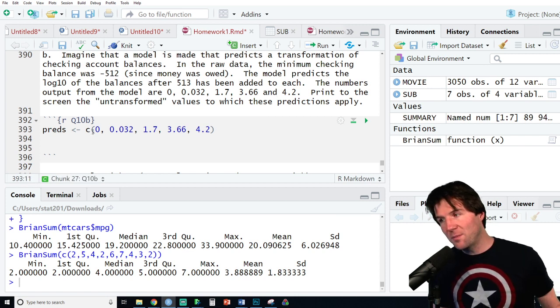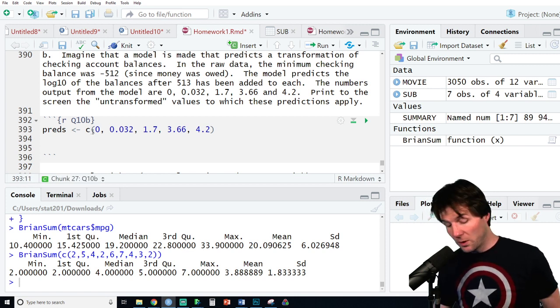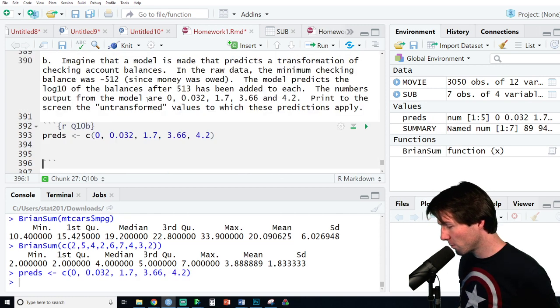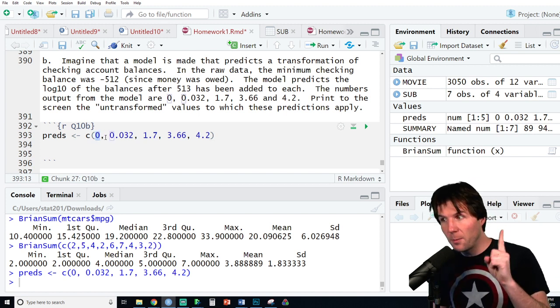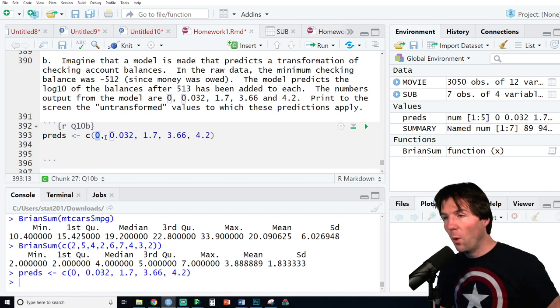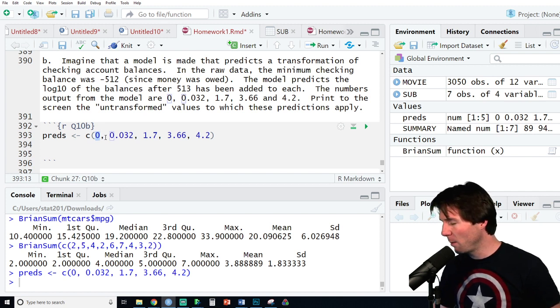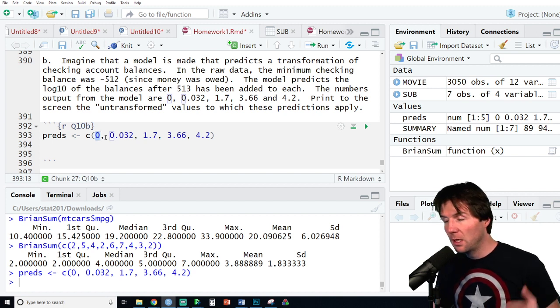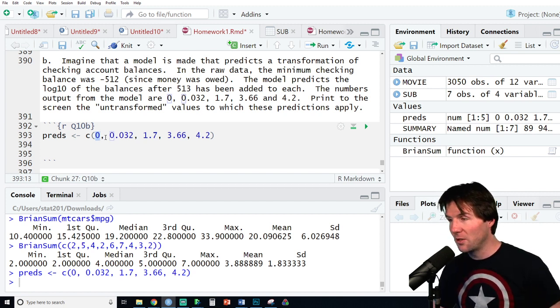These values right here have been manipulated this way, but I want you to tell me, looking at the values, what was this person's original balance? Look up in the original question. Can anyone see what their original balance was? How much money did they have originally before we shifted it and logged it?